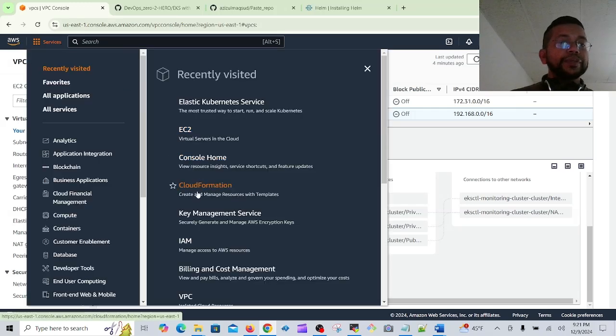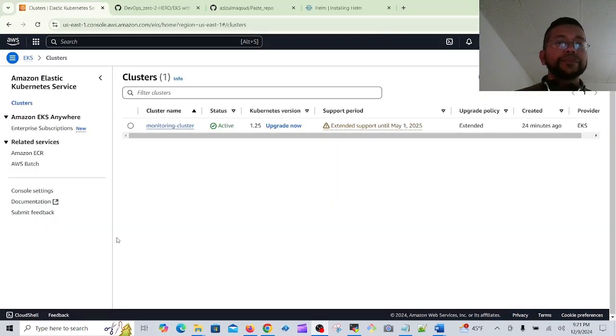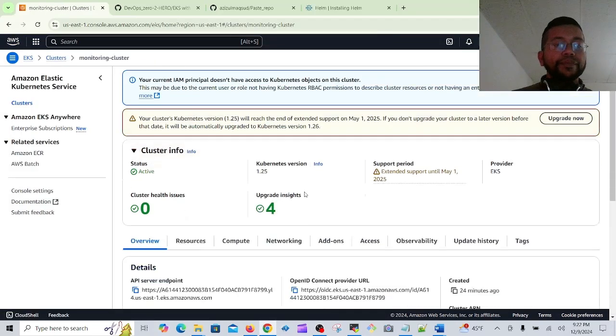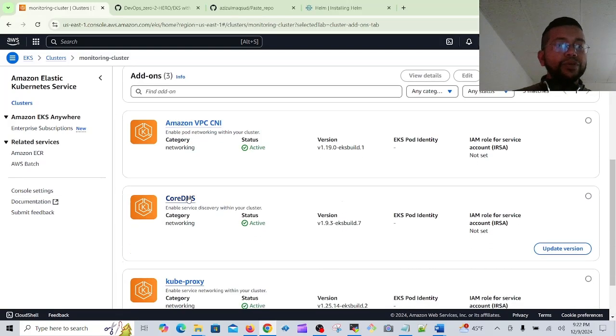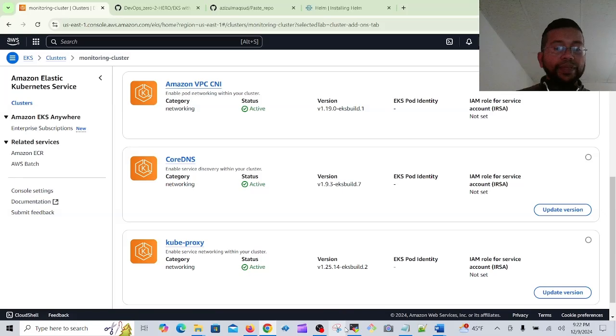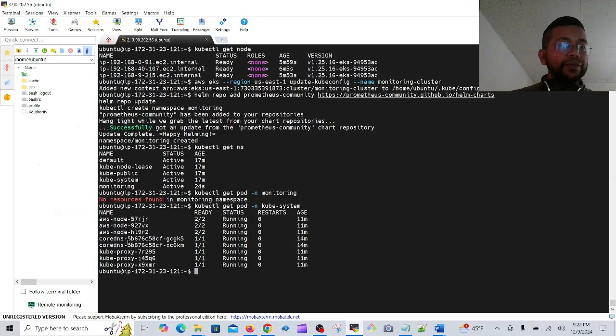I'm showing here... that means the add-ins, CoreDNS and kube-proxy. So these are running on this pod, CoreDNS, kube-proxy. Okay, guys, I'm showing you everything in a very granular way.